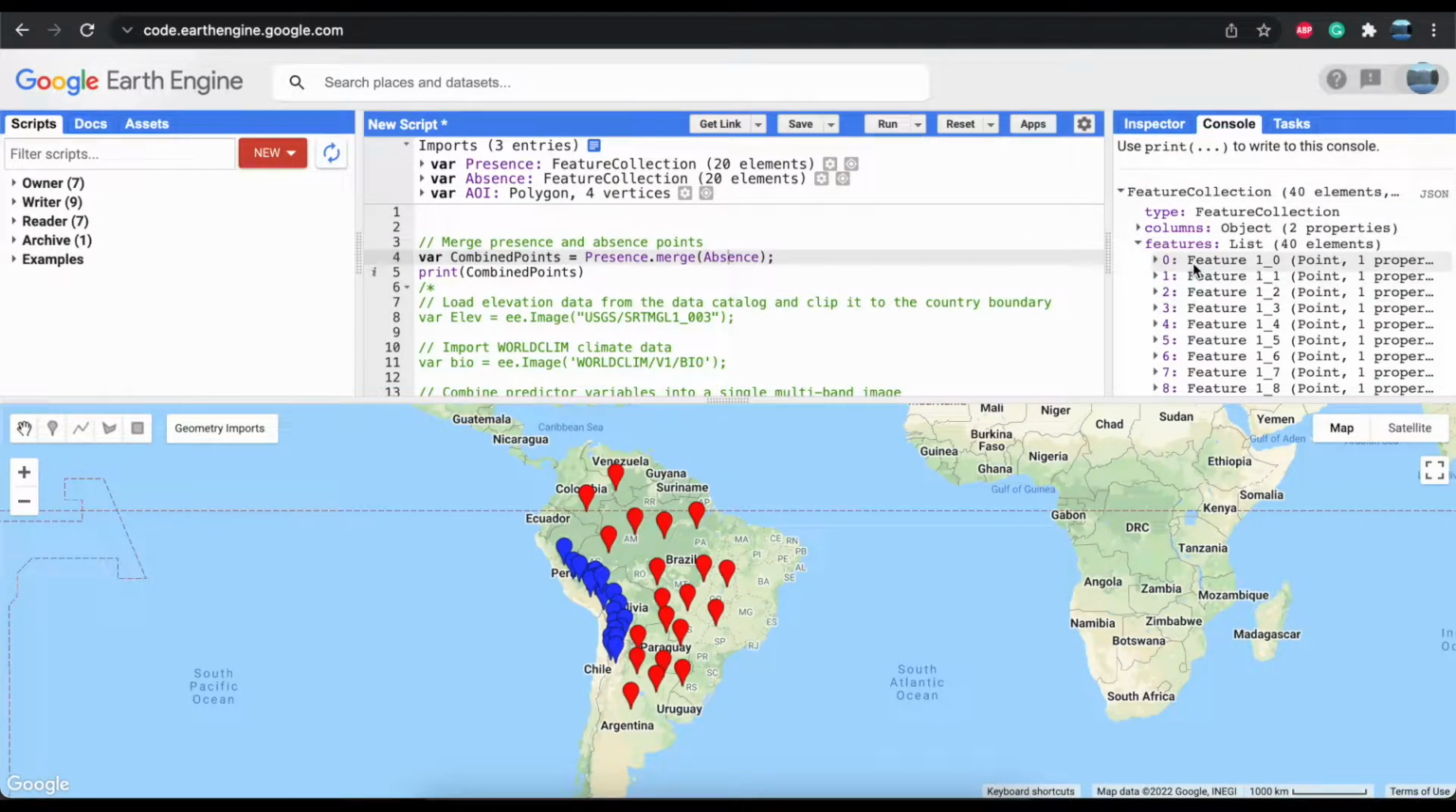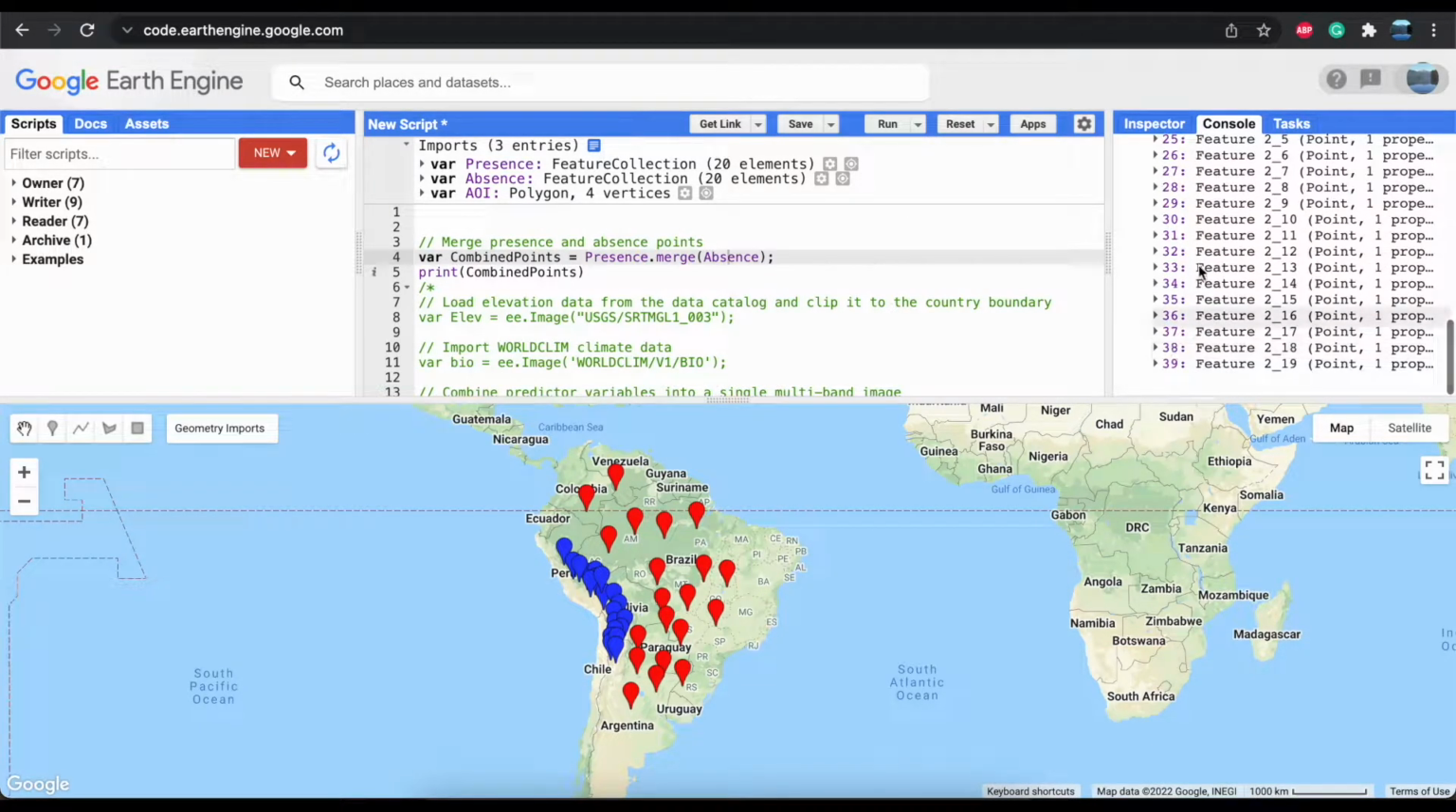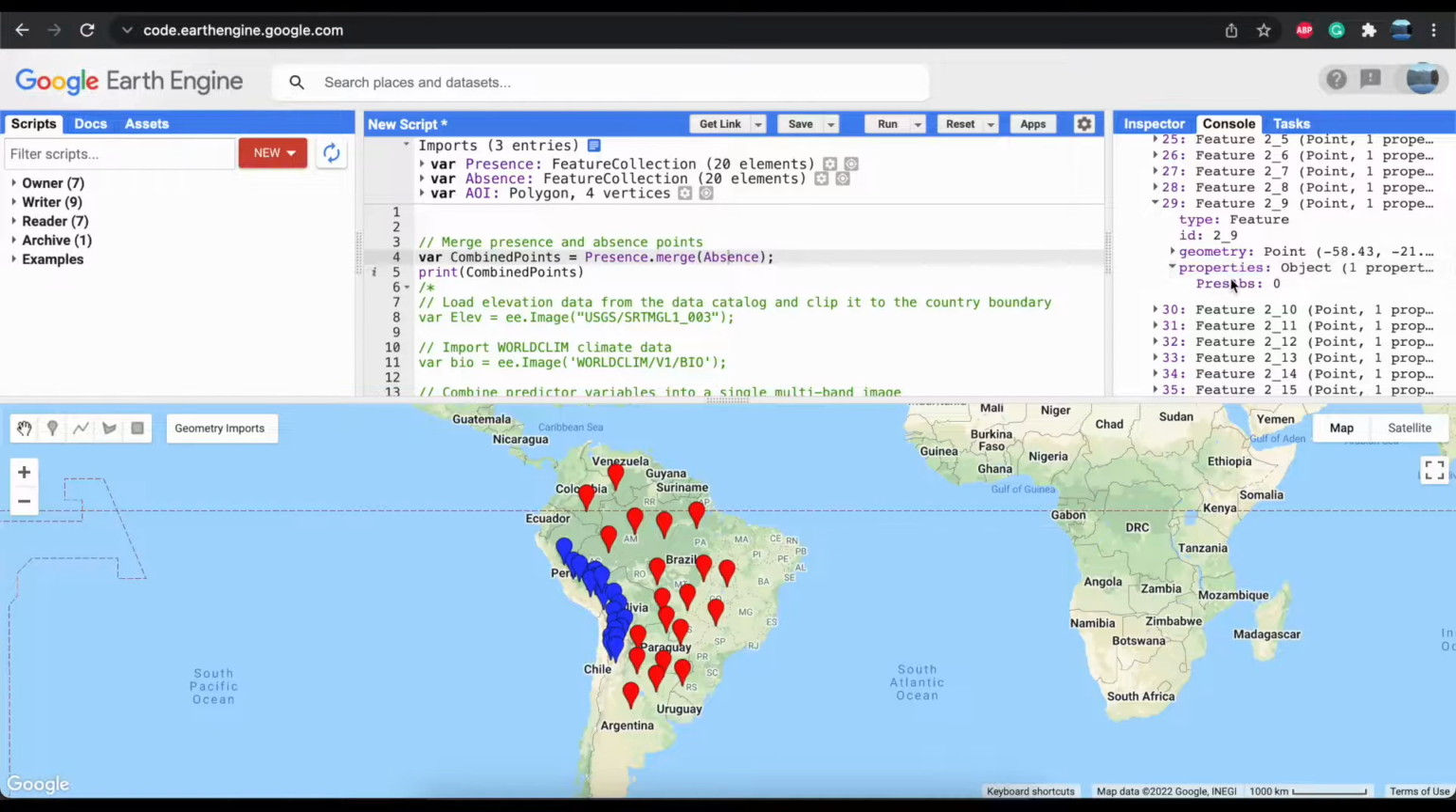For the first one, we can look at the property is a 1. And then at the bottom, we have the absences with a 0. So this is our presence-absence dataset.